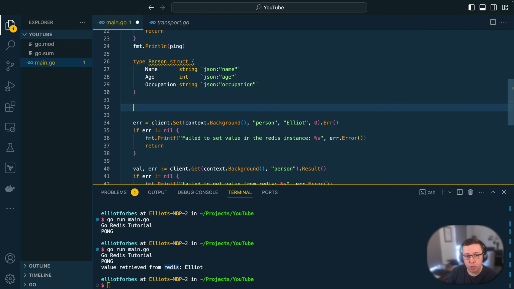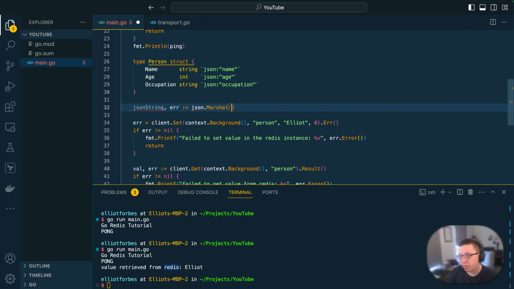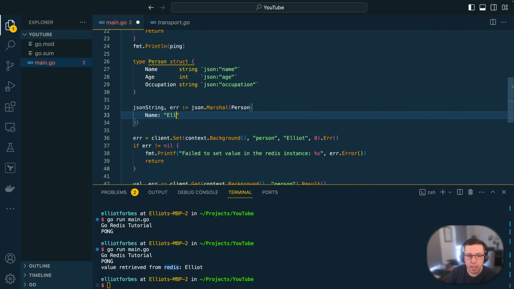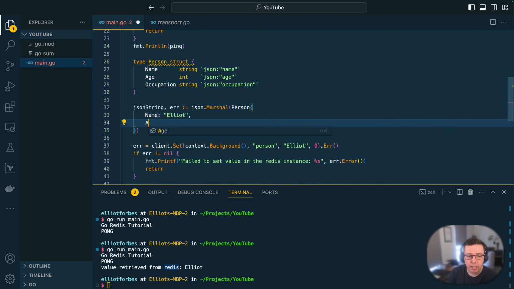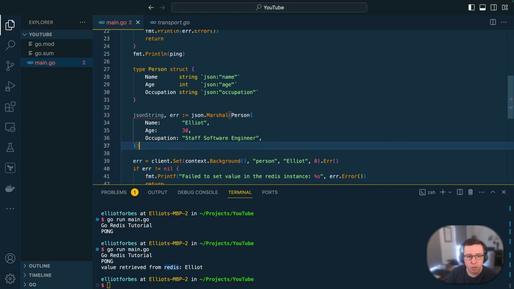Now let's create a JSON string. So JSON string or error is equal to JSON.Marshal, and let's do person. Let's do name is Elliot. Age is unfortunately 30, and let's do occupation staff software engineer. Like so.